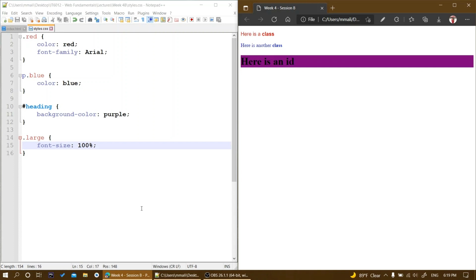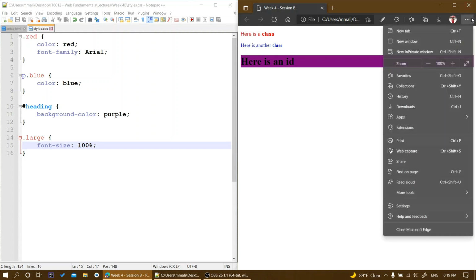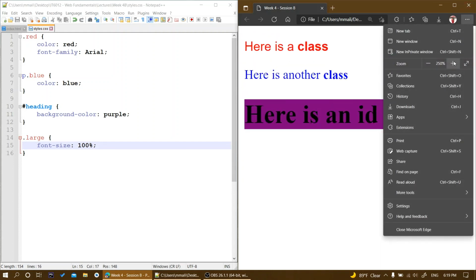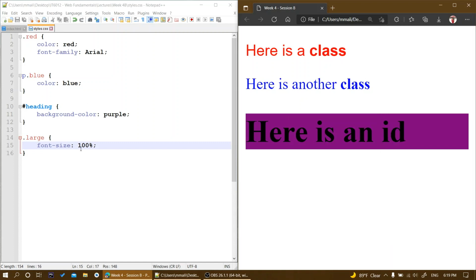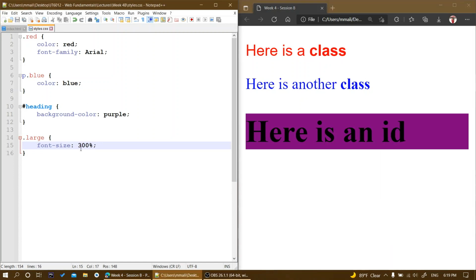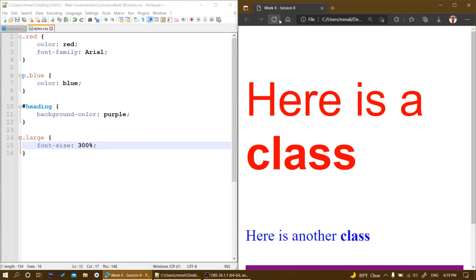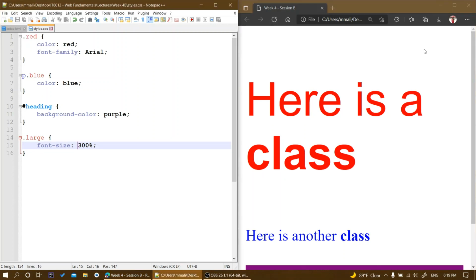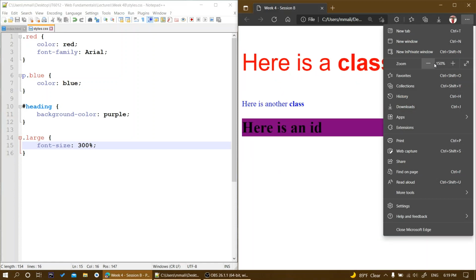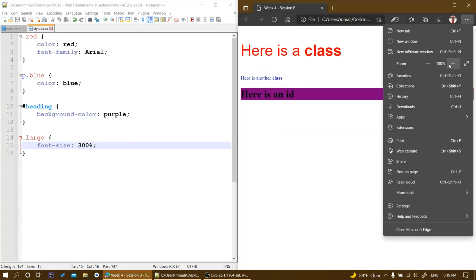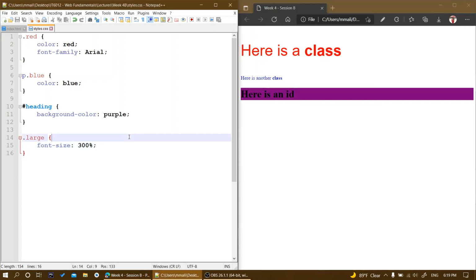So if the user was already, let's say, at 300, and I change this to 300, let's see if it will make any difference. Yeah, it will, because now it's multiplying 300 to what was the setting for the user. So it's a relative size. Now, that's one way of writing font size. If we go back to 100% and refresh this, okay, so this is the percentage.